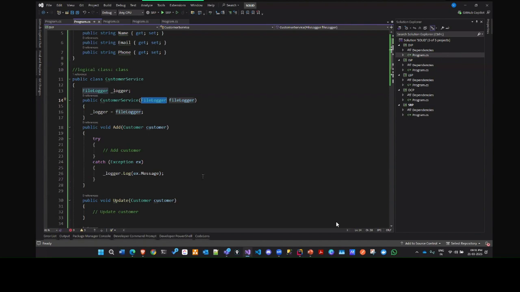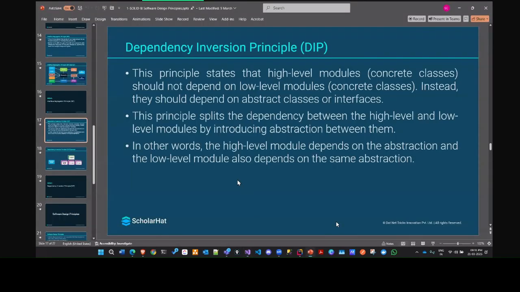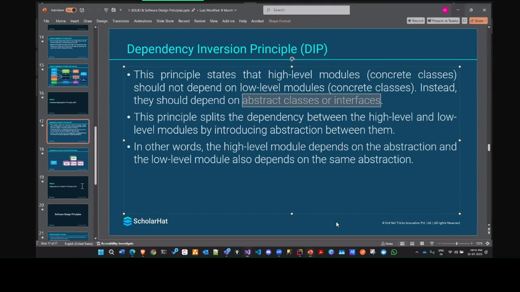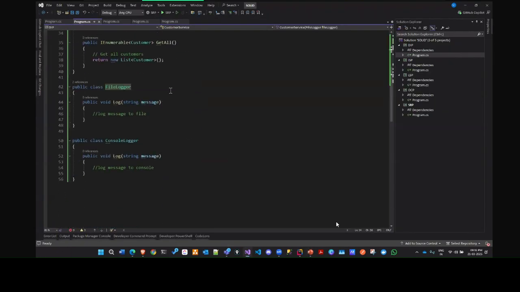So the right design approach is the high level module should not depend on the low level module directly. They should depend on abstract classes or interfaces. So it means we should introduce interfaces or an abstract class that we should access inside the high level module. And that interface or abstract class should be implemented by the low level module. So this code we should refactor this way.